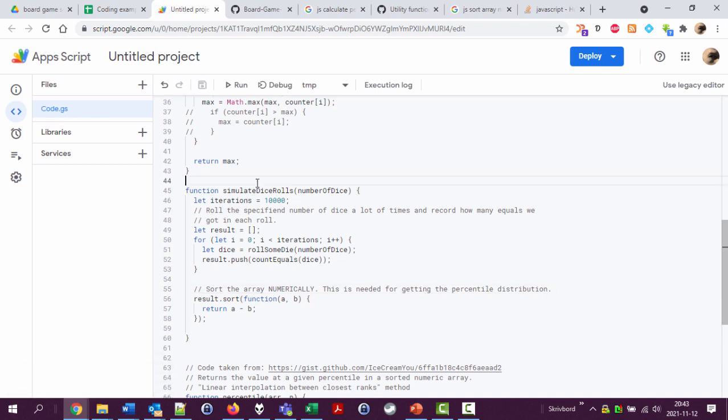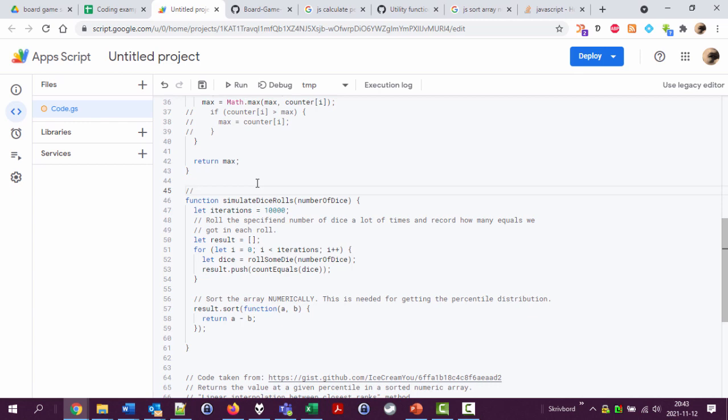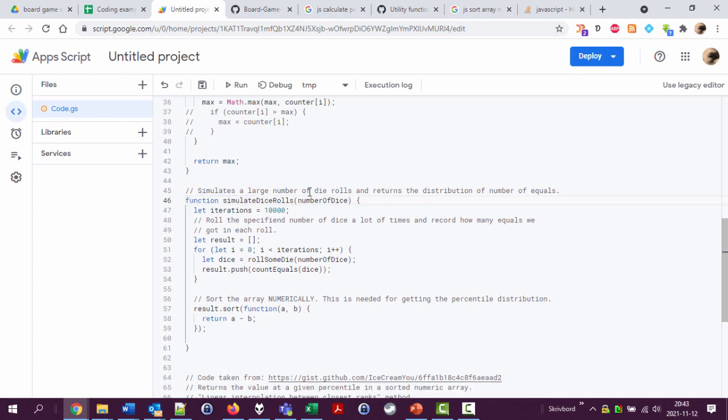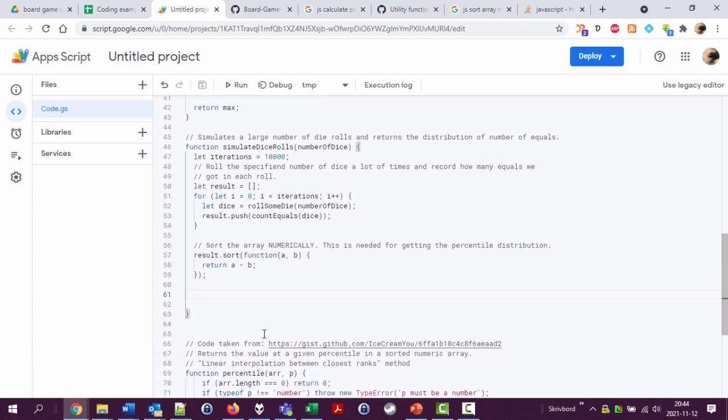Okay, and we could also have something here. It's a large number of die rolls and count and returns the distribution of number of equals, something like that. I'm not going to comment what this one is. I should actually do that, but I'm not doing it right now. Okay, so we roll the dice, we sort the results numerically, and now we're going to return the percentiles, say percentile 0, 5, 10, and so on up to 100.